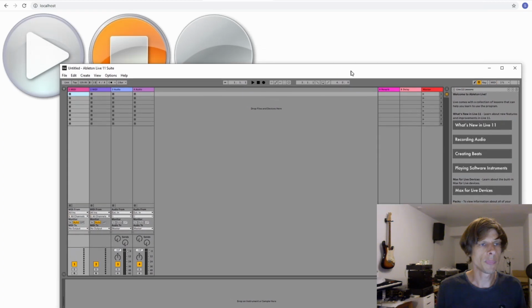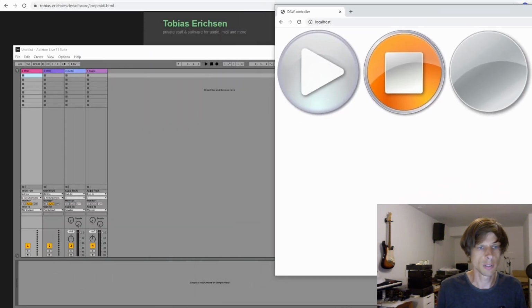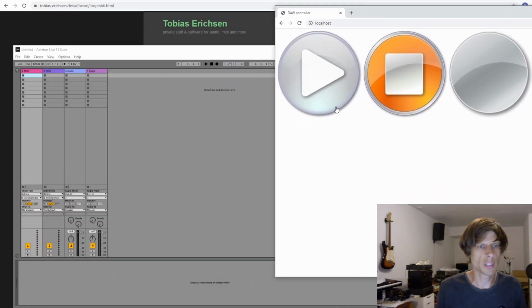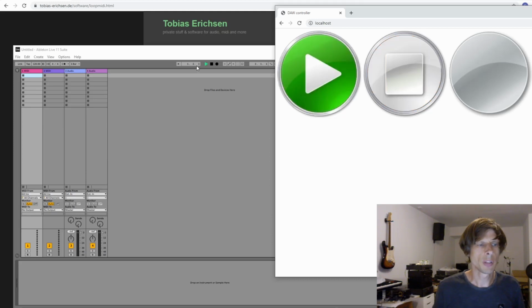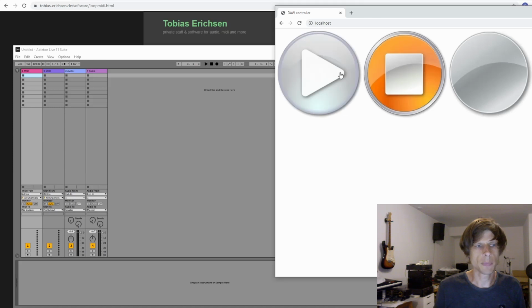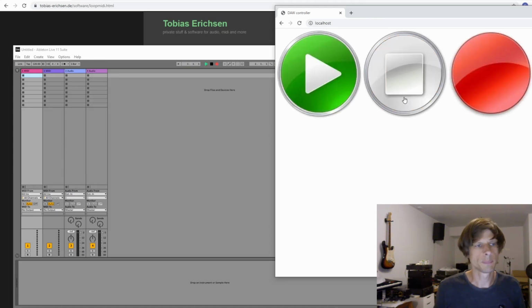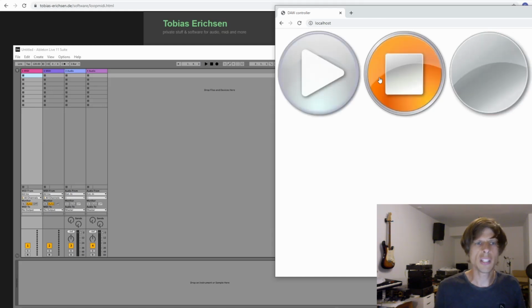So now, if I put this window over here, and I press now play, you'll see straight away that it starts playing. Or stop, and it stops, or record, and it starts recording. So it's as easy as that.